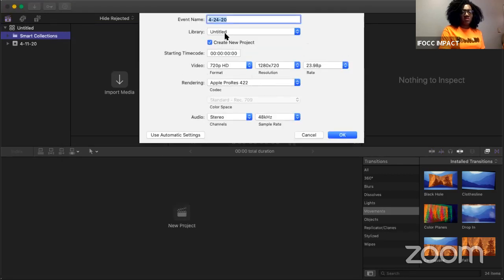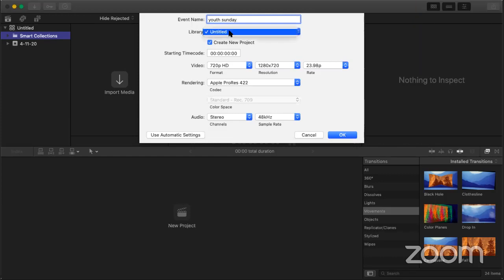So we're going to call this event, wait a minute, y'all. Zoom is taking up the whole screen. Just a second. Okay, event name. Is that typing in there? Youth Sunday. Yes, ma'am. Yes. Okay, good. Because I can't see.